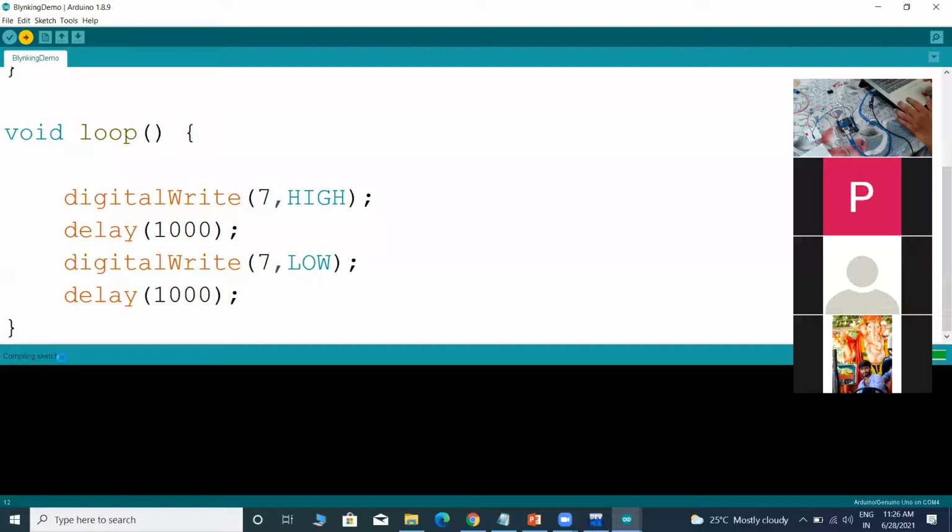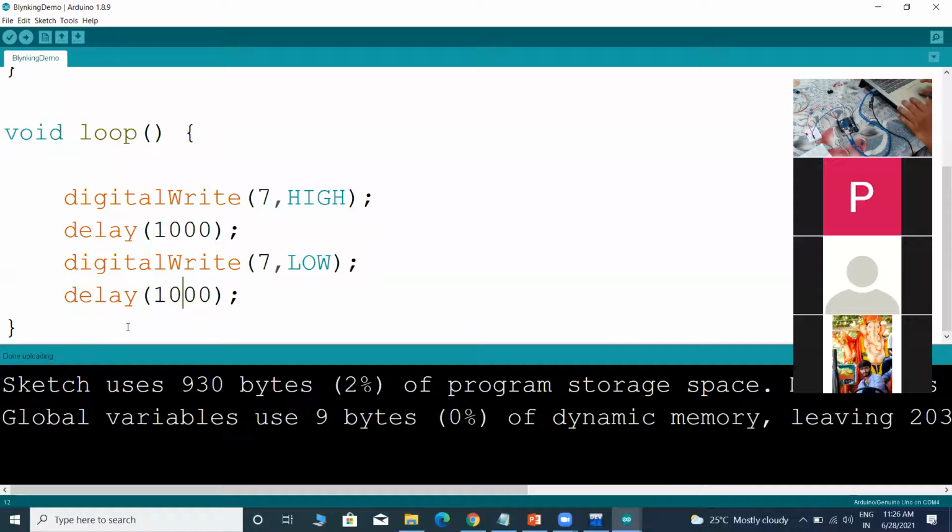Now we can see uploading. Now we got the message done uploading. Hope you can see the output. Hope you can see the LED blinking. Is it visible? Can you see the output? Yes, sir. Okay, fine. So this is how we can write simple programs with the knowledge of C.